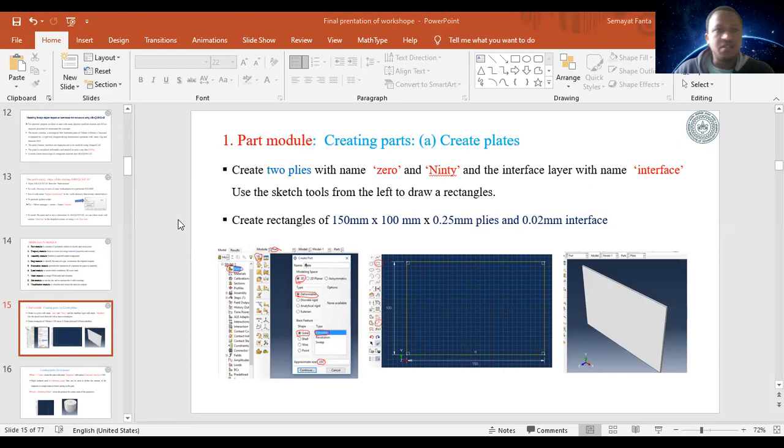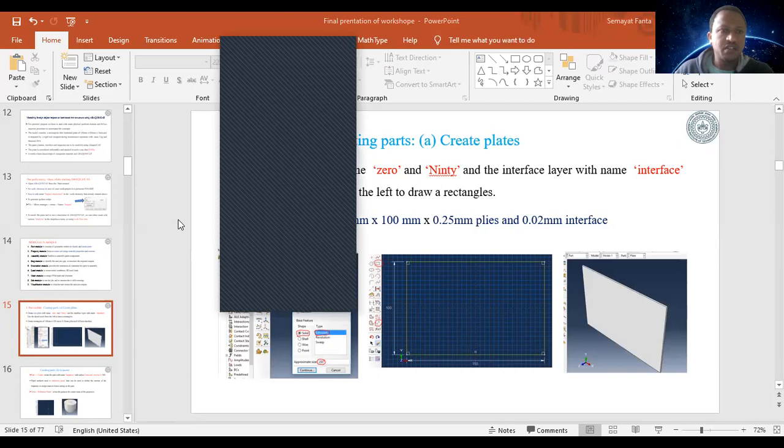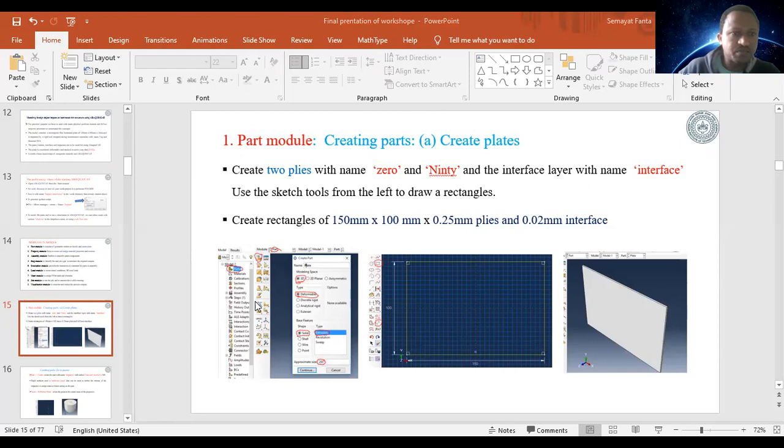Okay. Here, click on create part, 3D deformable, extrude. Continue. On this, let's create a rectangle, and let's give dimension, that is 150 millimeter, and this dimension is 100 millimeter.